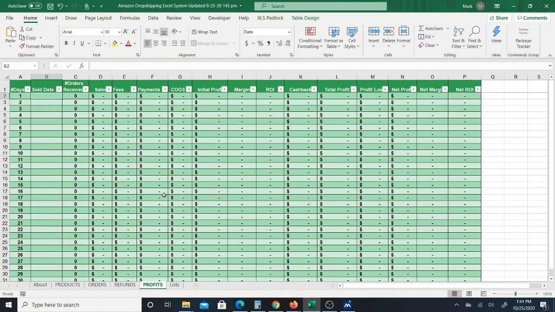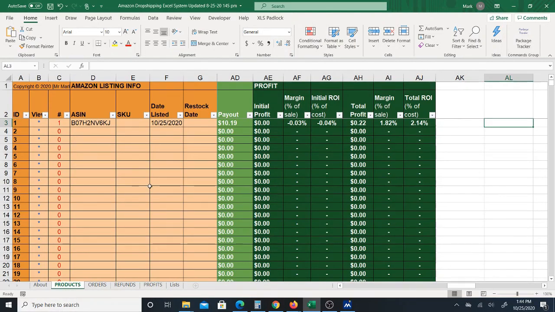And everything will be accounted for and calculated onto the profits summary sheet, which will give you a daily profit summary, of all of your order totals as well as refunds per day, so that you can see what your total profit is. And so this is a system that is free, which you can download through a link in the description of this video.